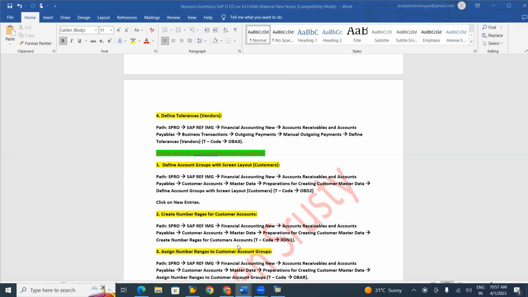Transaction code XDN1. Okay, transaction code XDN1, and these are the common transaction codes for the GL module, AP module or AR module. And the same for asset accounting also.